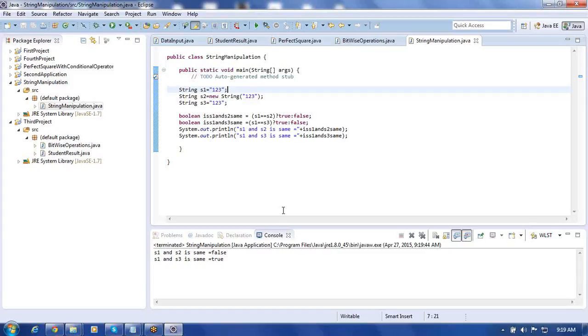So you are trying to compare the references. When you compare objects, they are going to be different objects. s1 and s2 are different objects, but s1 and s3 are the same object because they are referring to 123. Both s1 and s3 are referring to 123, which is a constant value in the constant pool created by the JVM. Both s1 and s3 point to the same location, but s2 is in a different location. So s1 and s2 cannot be same. When you use double equal with objects, they check for the locations. If they are exact locations, they return true, otherwise they return false.